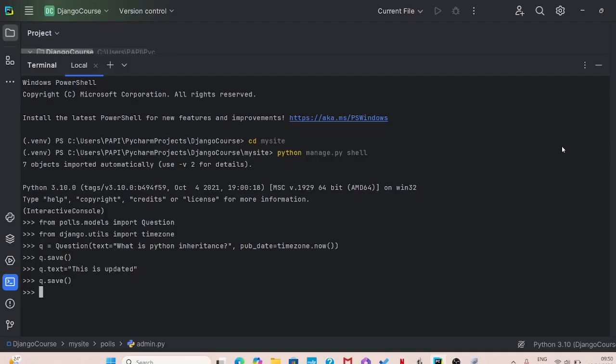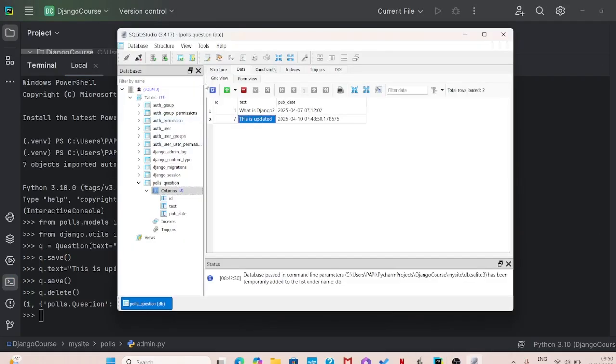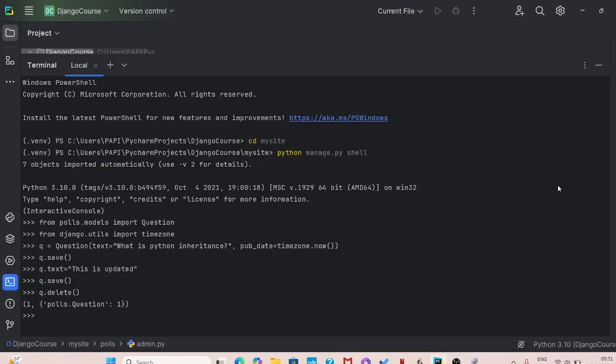Also, you can delete a record from your database tables using the delete method. This will perform delete operations on your records. So here I am going to delete the instance of question which we just created, q.delete. Right, like this. Let's check our database to see if the record still exists. When you refresh here, you can see that there's no more record for the q instance which we just created.